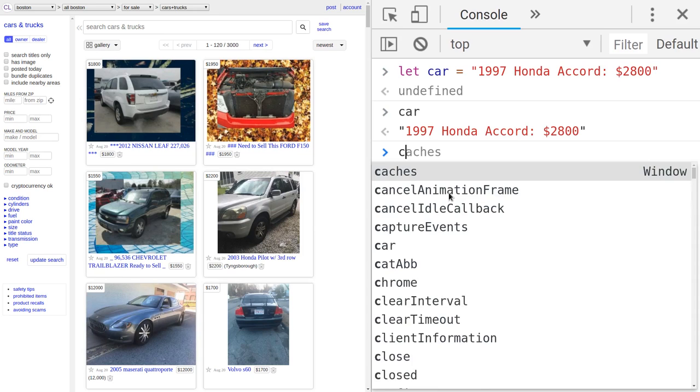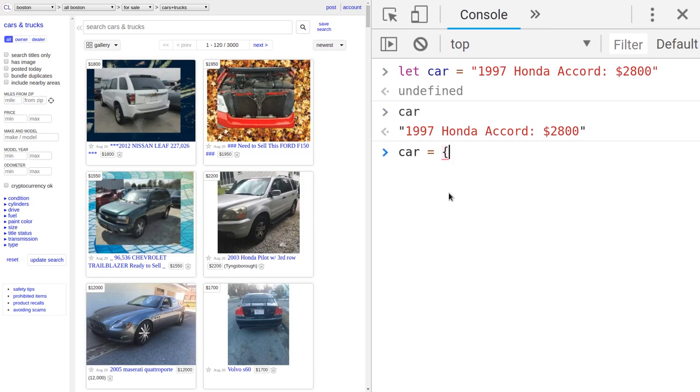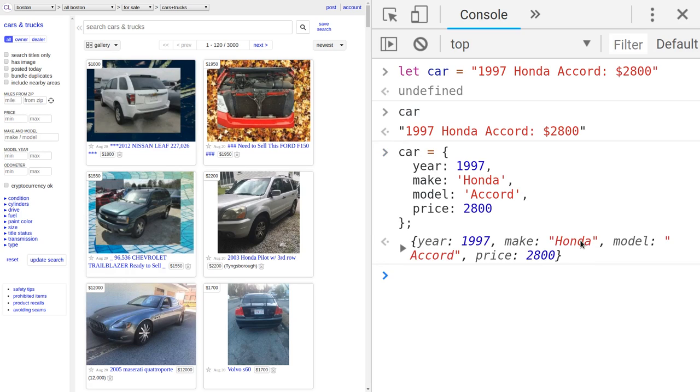So what we can do instead is we can make car into an object. An object you can define in JavaScript with opening and closing curly braces. And then inside of these curly braces, you have keys and values. And keys are also called properties sometimes. So let's think about 1997. This is the year that the car was made. So we can say year as the key, and then a colon to define the value, which would be 1997, which we can define here as a number. And then we can add multiple properties to this car object, like make is Honda, and model is Accord, and price is, let's say, $2,800. This is how we can define a car object.